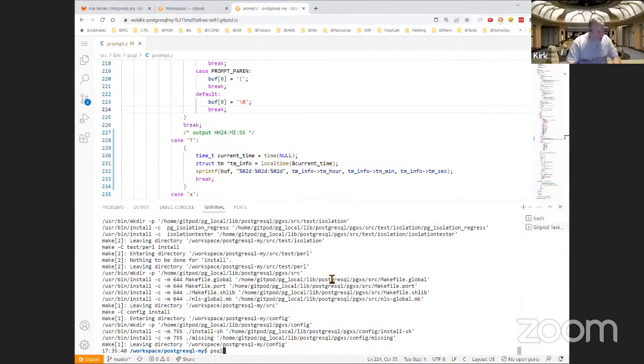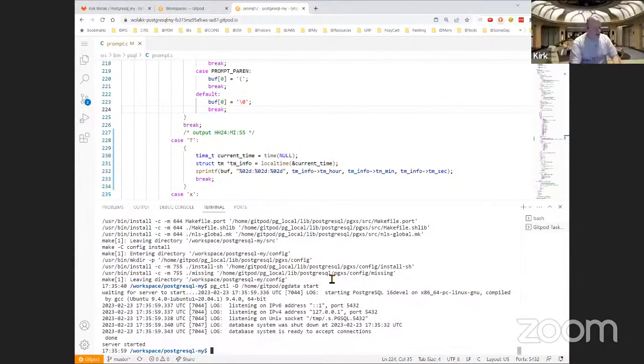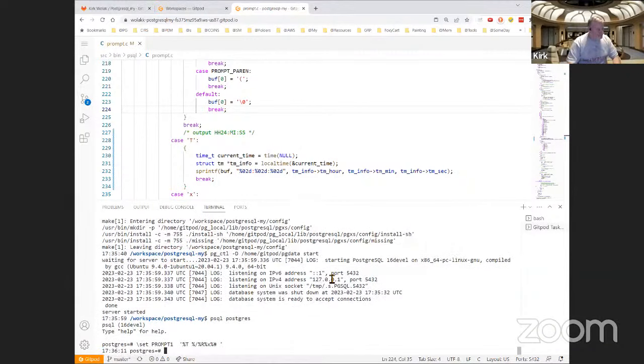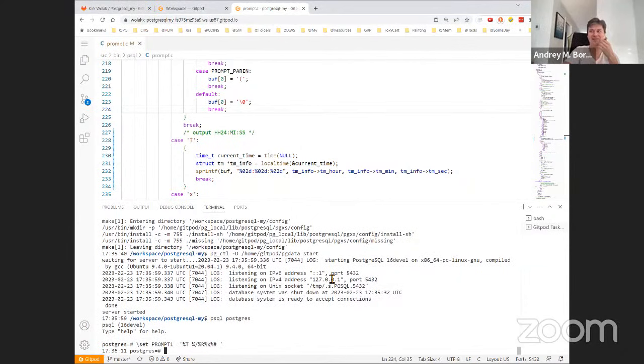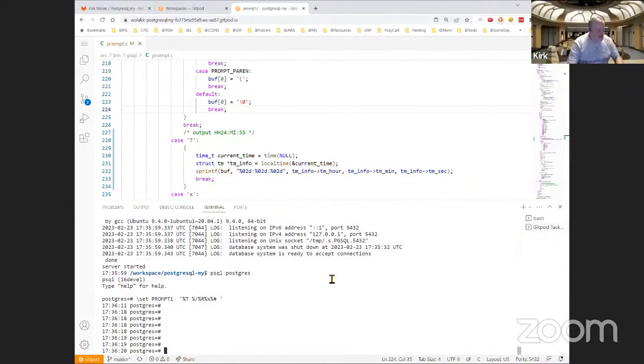Okay, so not stop, but I want the start command. I can just put start here. Okay, boom. All right, now psql postgres. Boom. Okay. Now I should have my prompt. Yeah. Seems to work. Congratulations. It almost worked, but we need. And the time changed too.